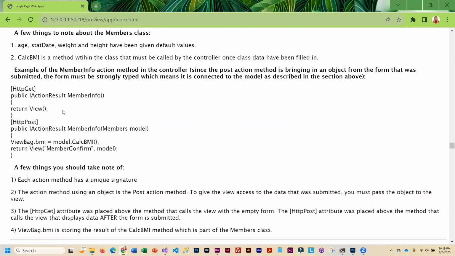So how we would code up the controller, the get is pretty simple. The get basically just goes to the view, and this view is called member info, and it's going to display an empty form. Once they submit the form, in the form tag, the method is set to post. So it goes back into the controller, and this little section of code is going to be executed because now the method is post.